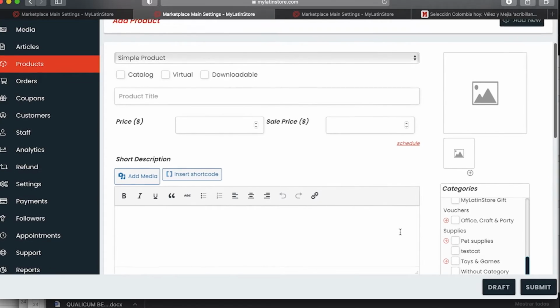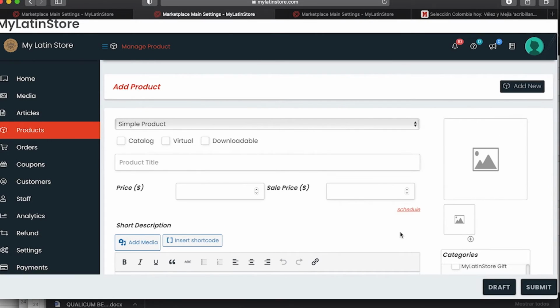Or you create products. But if you want to add perhaps 10 or 20 or 30 products, that will be hard to add one by one. So the idea is make a batch process using a CSV file, right? So let's start.